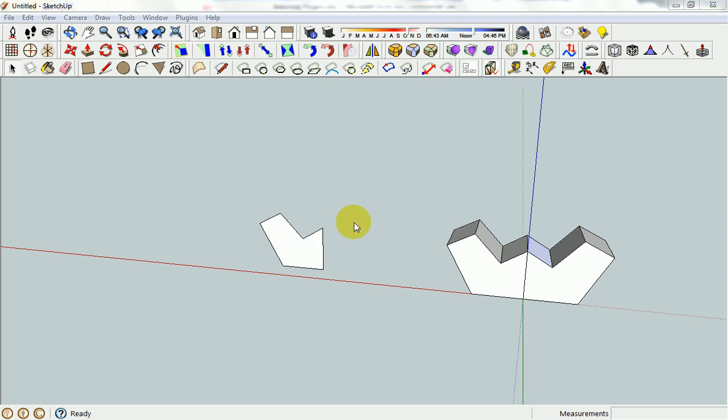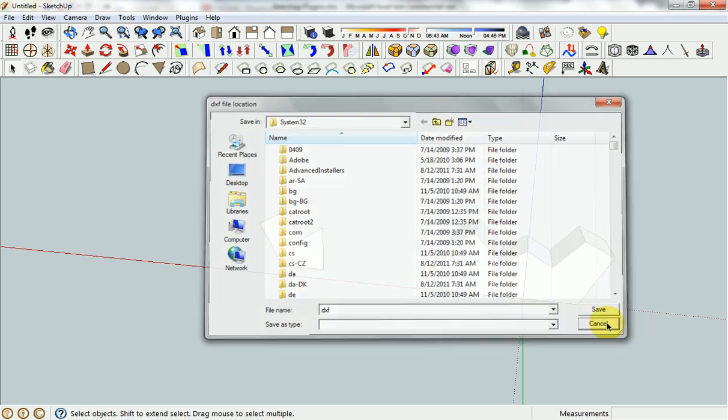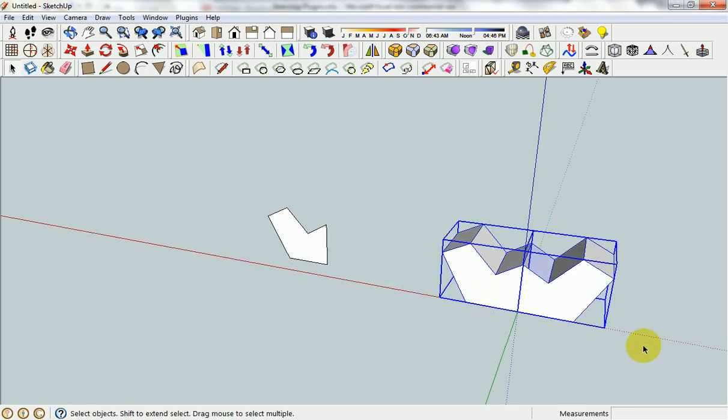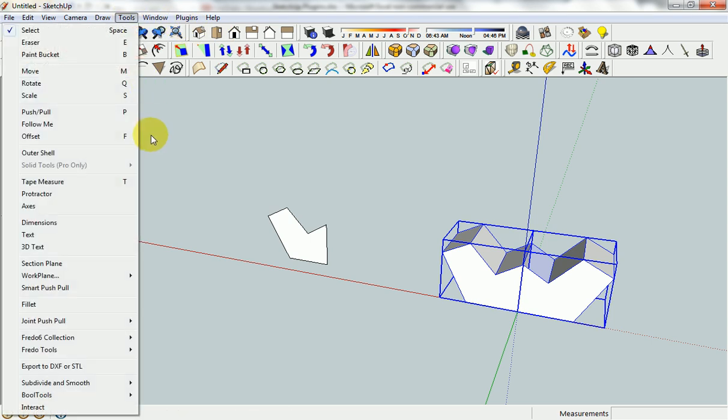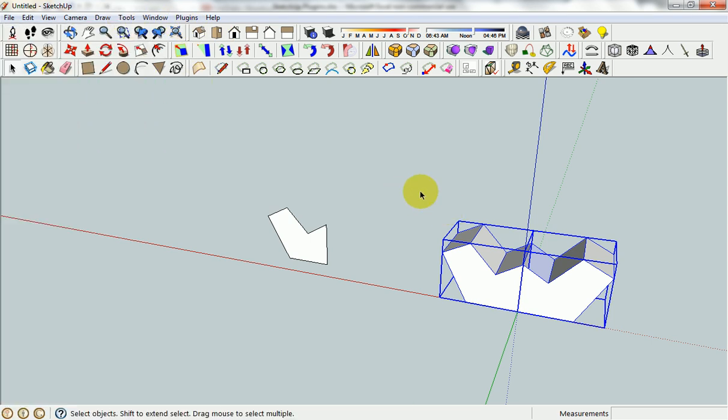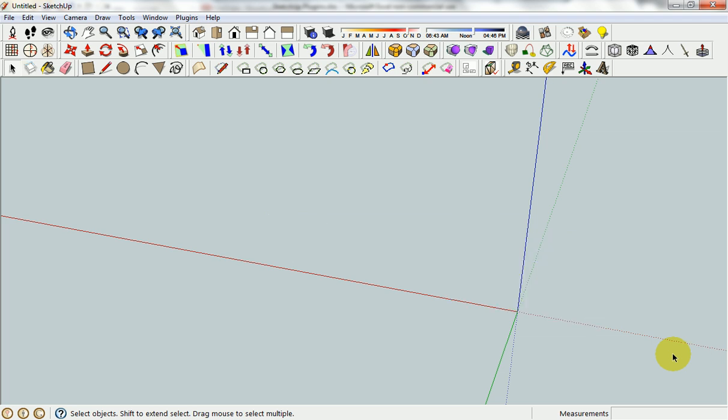Now if you need an STL file for 3D printing, you can do the same thing. Select what you want, come up to here, and on the second option pick STL. So that adds a lot of exporting power to SketchUp, so you can use it for 3D printing, for laser cutting, things like that.